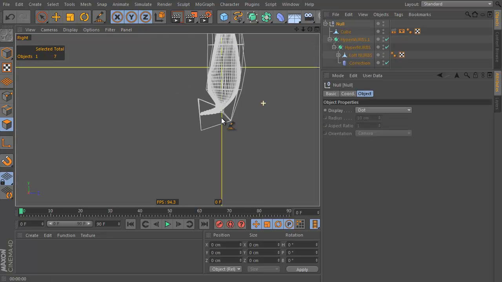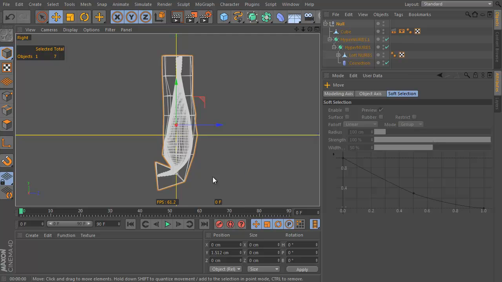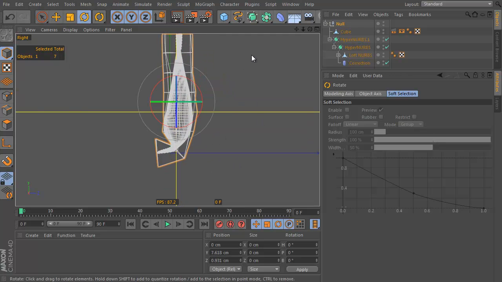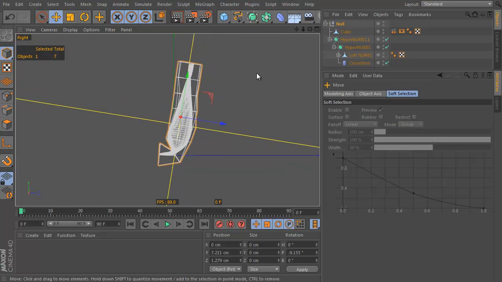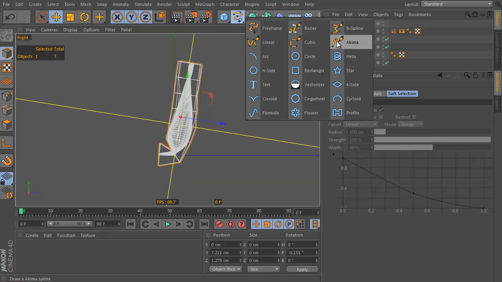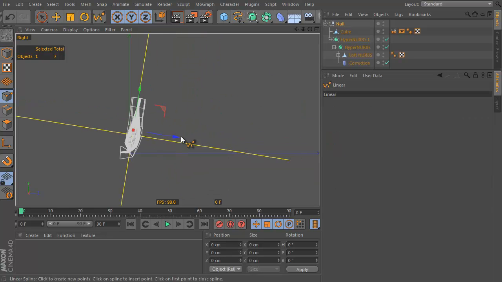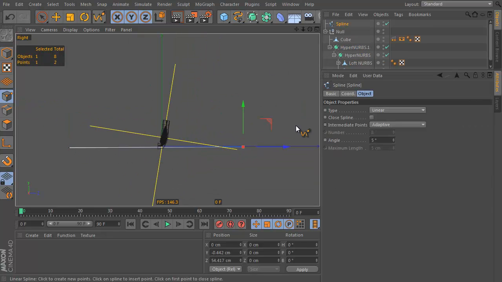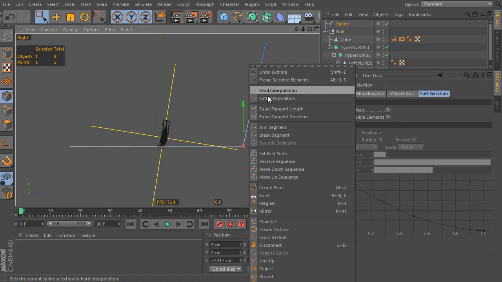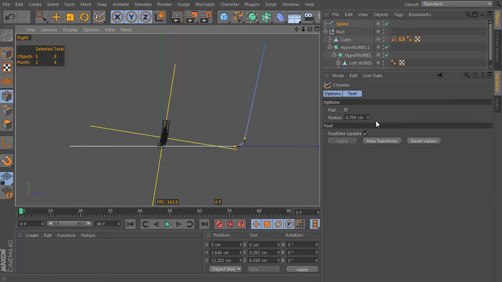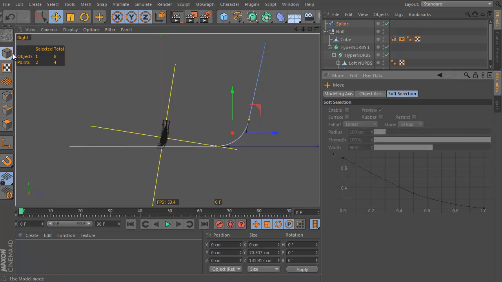Just select the null object and we can move it up a bit and rotate it this way, and create a new one, a linear spline. Great. The first point will be here, the second one is here, and the last is here. These first two points, set their epsilon size and epsilon scale to 0, and for this one point use the chamfer to adjust the rounding. Perfect.